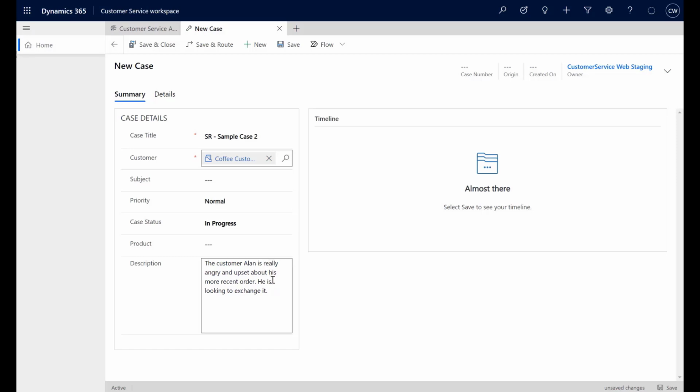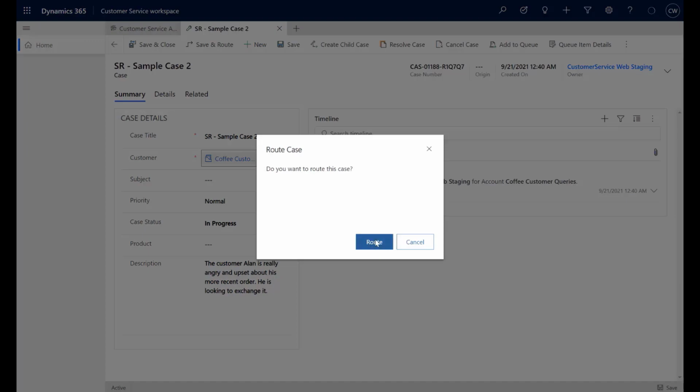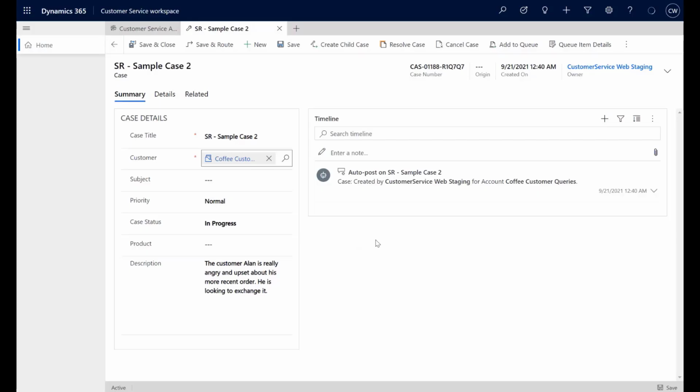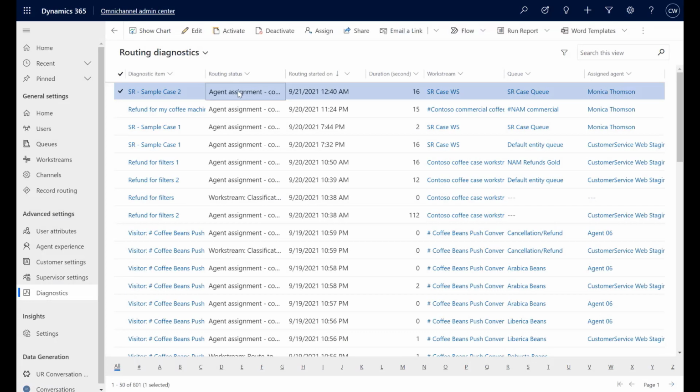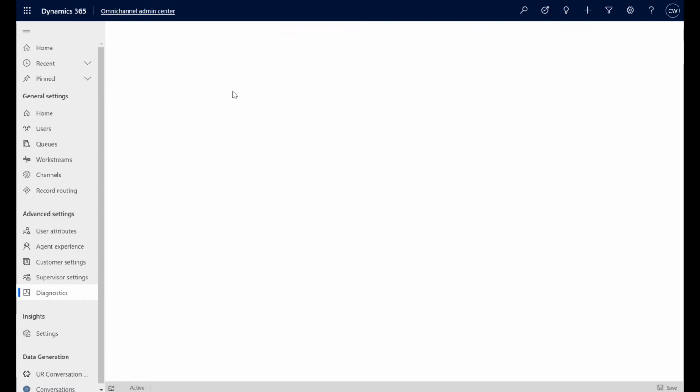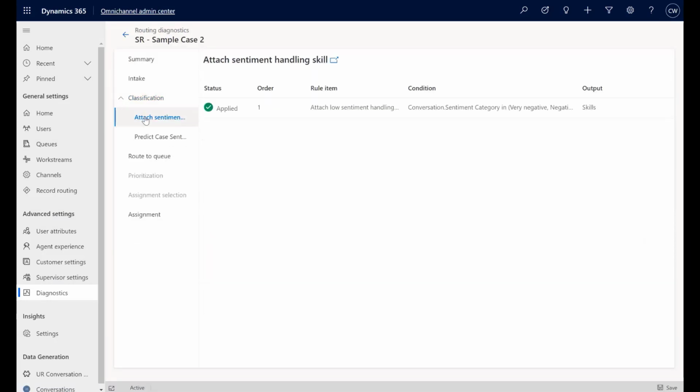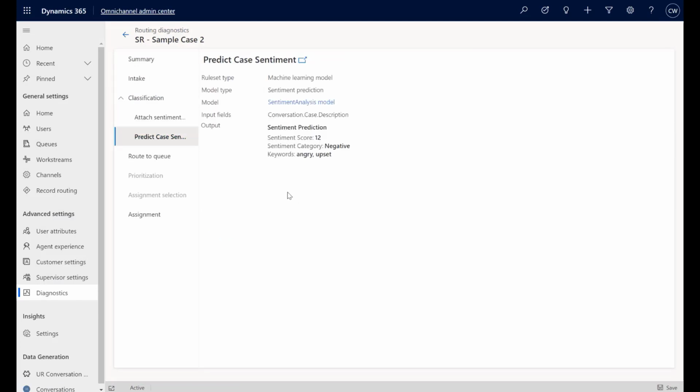Routing is triggered by selecting Save and Route, and the case description where the indication of the customer sentiment is most likely to be found is used as input for sentiment prediction. When the admin navigates to Diagnostics, they can see how the work item was assigned. They can confirm that the sentiment was predicted for the work item and review helpful information, such as the score and keywords used in the prediction.